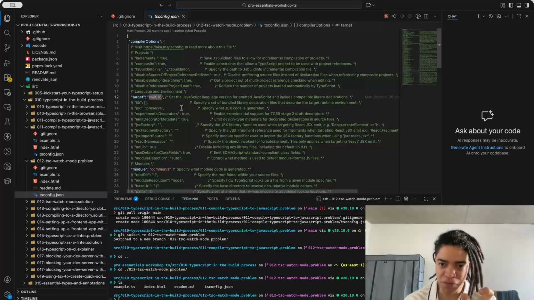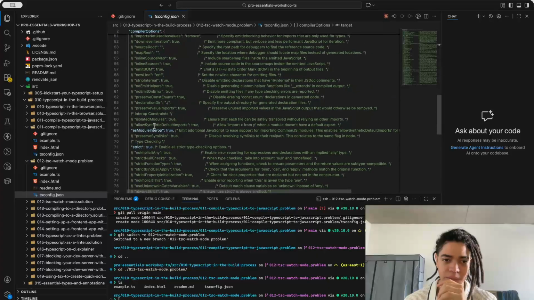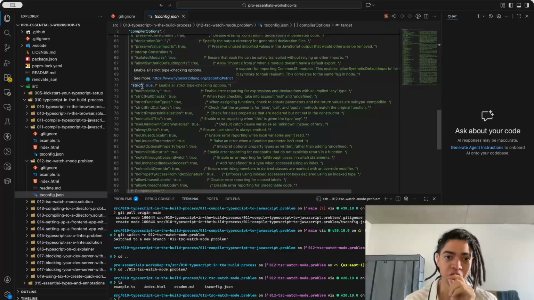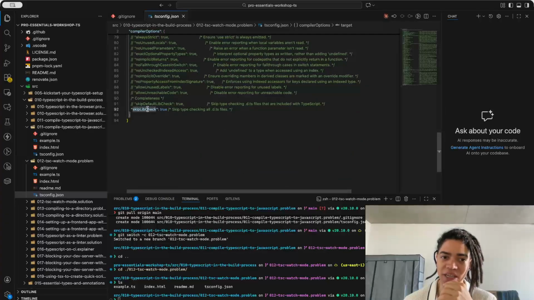The config files for React Native or others are not using this. In fact, they're using ES2022. All right, it's using CommonJS, right? It specifies what module code is generated. Interoperability with ES modules, esModuleInterop, is true. The other is strict, which enables all strict type checking options. And skip lib check here.